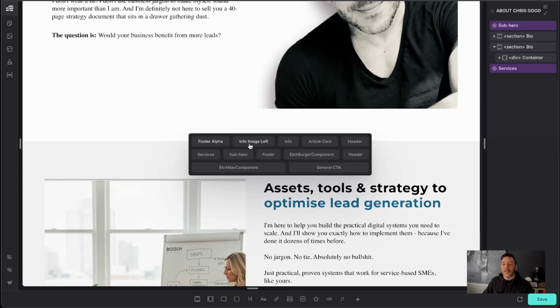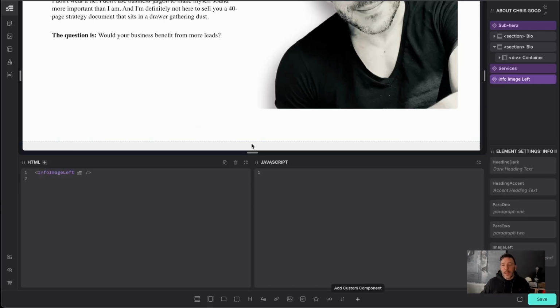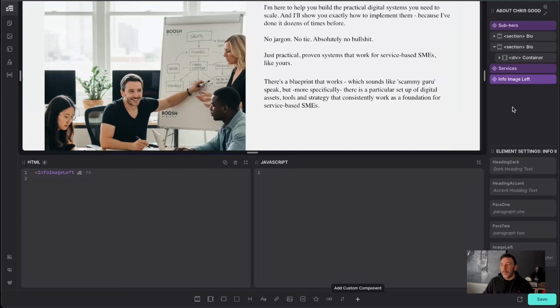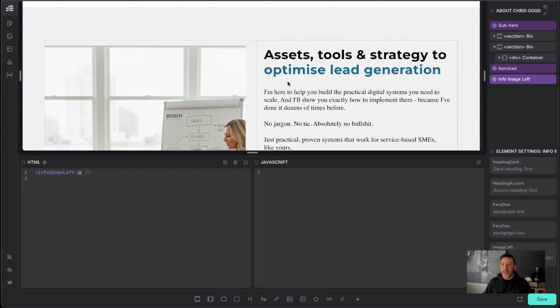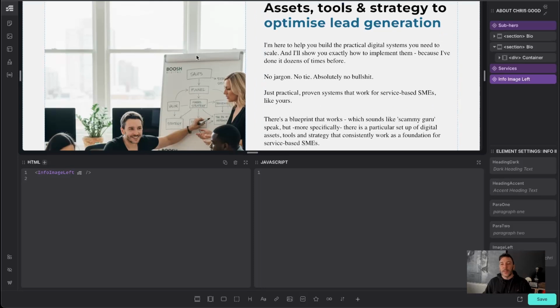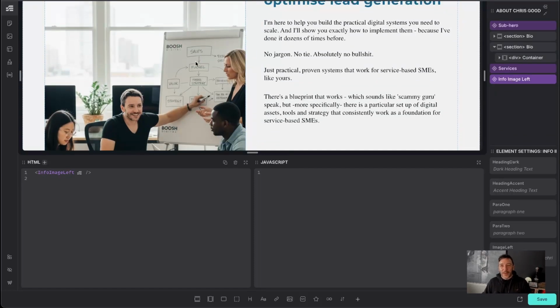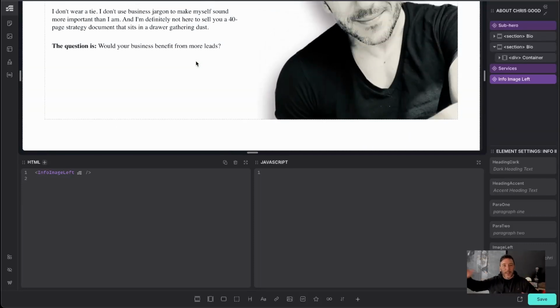And then what I did is I did info image left. Now, if we look at that, it's info image left. So it's an info section. That's a broader term. That's better. All of the same elements, but the image is on the left. That's all well and good, but then I was going to create an info image right, which is pretty much the same, but the image on the right. Okay, so then I've got these two components that I can keep adding across the site.